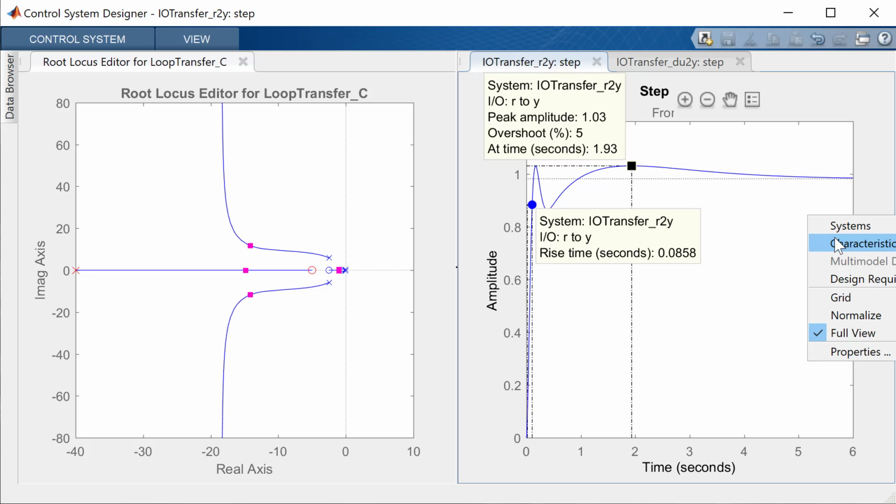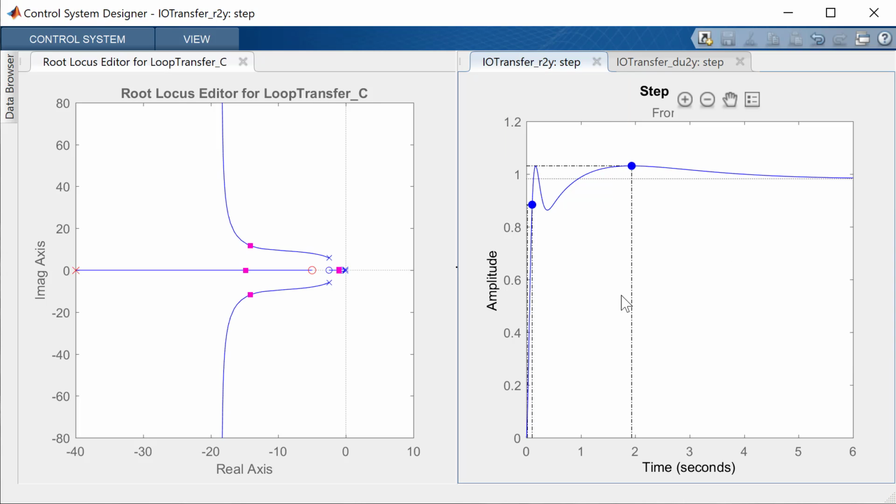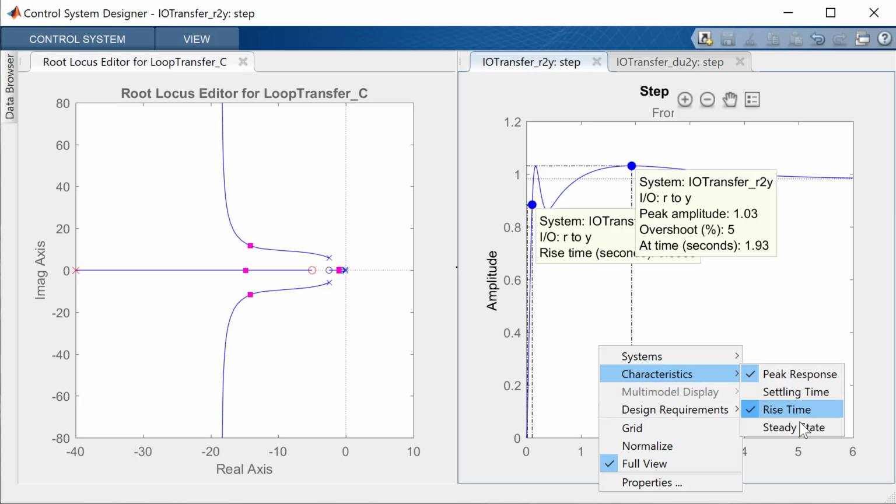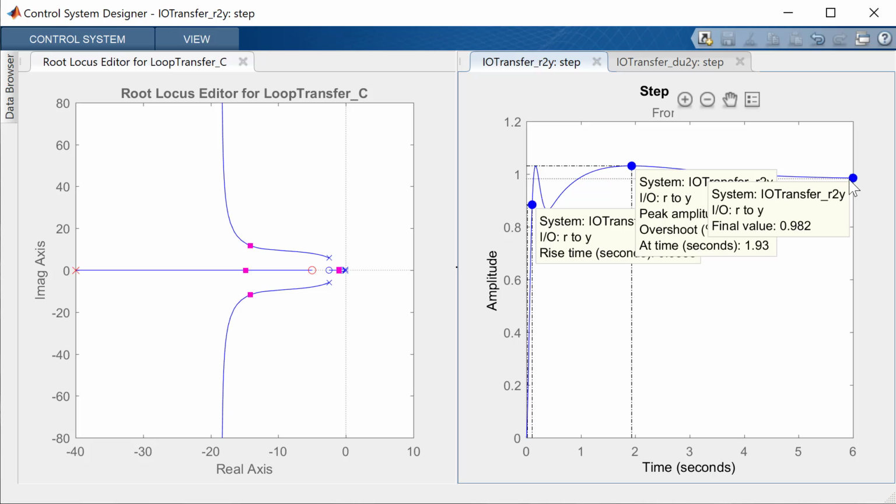That's pretty easy. We just add a new criteria, one of our new characteristics. So we select steady state. And then that gives us this blue bullet to highlight. And it gives us a final value of 0.982. And so that's pretty good. It's not 0, but that's pretty close. And so we're not going to see too much of a significant performance degradation because of that.